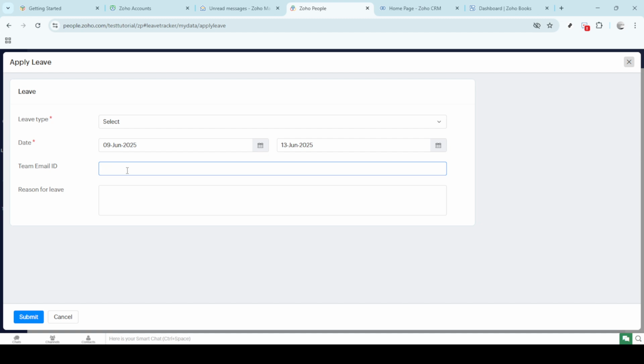You're almost done. The next step involves providing a reason for your leave. In the designated field, write a brief explanation or description of why you're taking leave. Whether it's a personal issue or professional development, clarity helps approvers understand your request better.